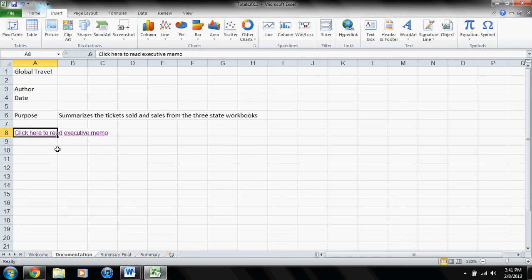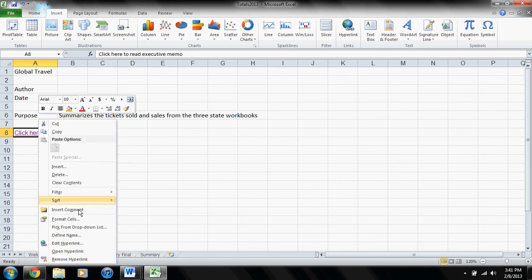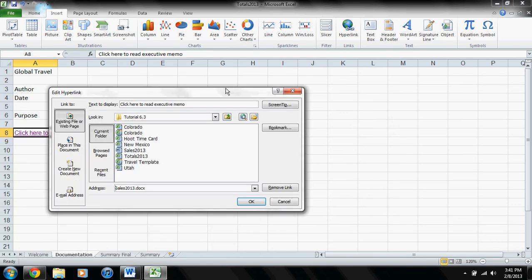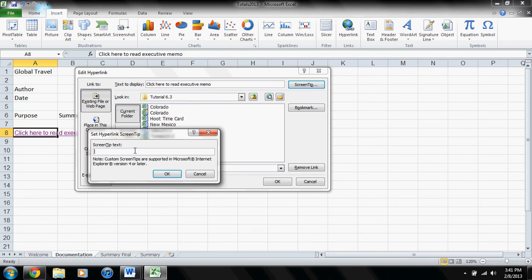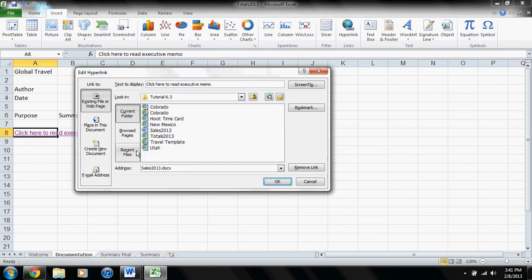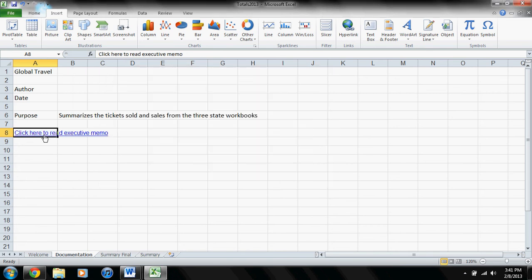So let's work on editing this hyperlink. Rather than having to have all of that in the box, when we hover our cursor over it, we're going to change it to something else. So we're going to right click, go to Edit Hyperlink, and we're going to go to Screen Tip. The screen tip text that we're going to put is going to be Click to View Sales Analysis for 2013. Once we click OK, and we go and hover over it, it should have it. And it does. Now let's move on to creating a template.